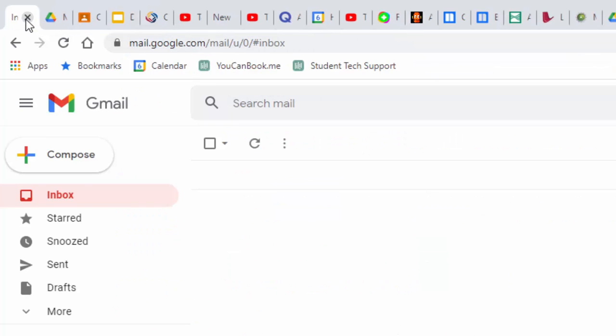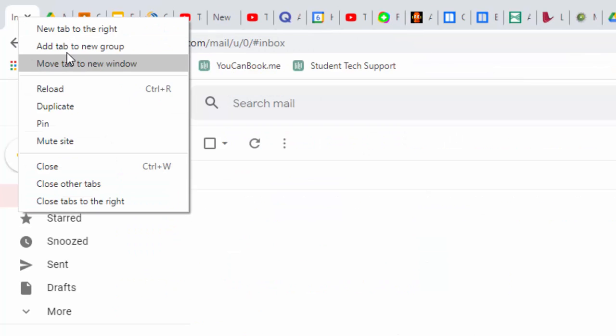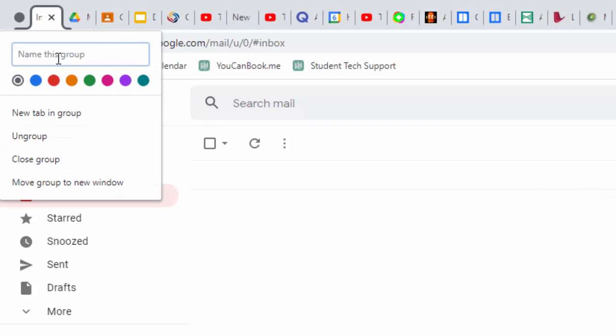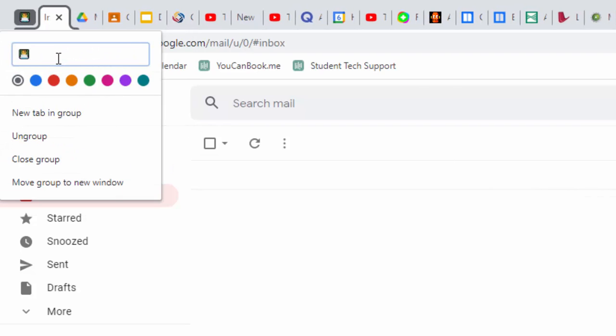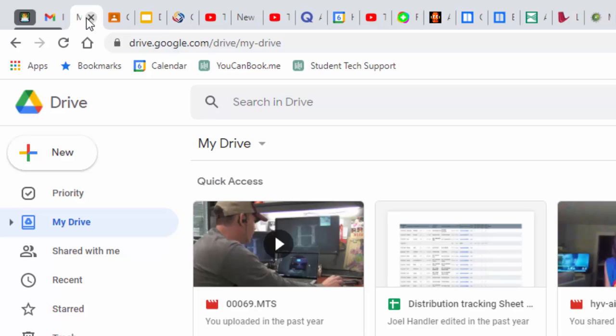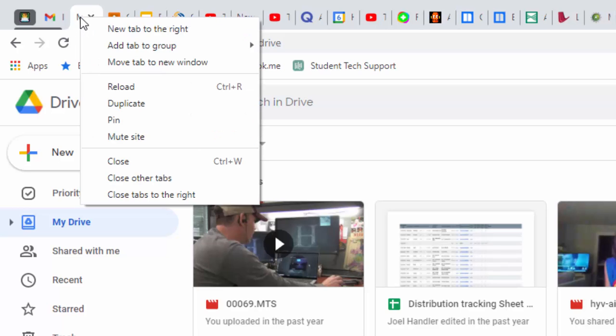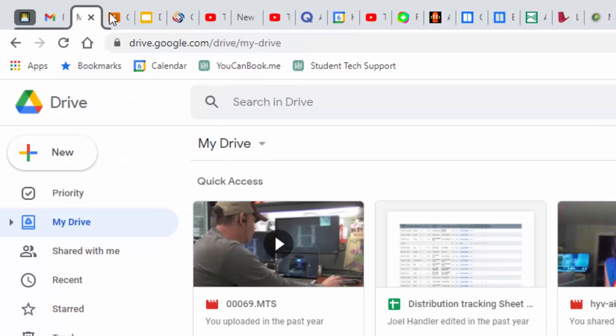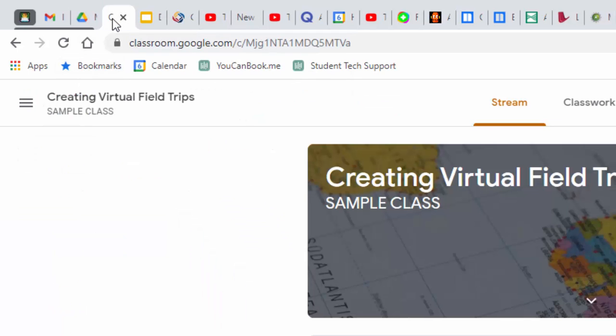I'm going to go back here and right click on the tab and say add tab to new group. And this group, rather than give it a name, I'm just going to put a picture of my Man Technologist and I'll leave it as that gray color. And then I'm going to click on the next one. This tab I'm going to put in the same group as that one. So I'm going to right click and say add tab to group and I'll put it in that group right there. And then I have Google Classroom. Sorry, yep, Google Classroom.